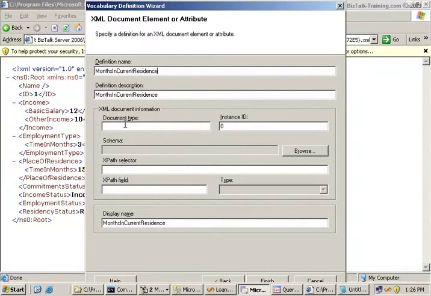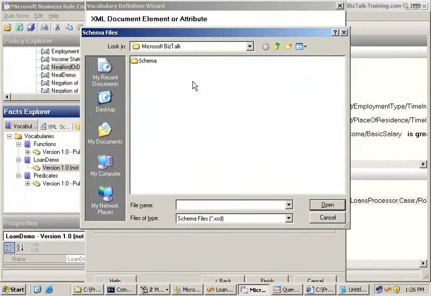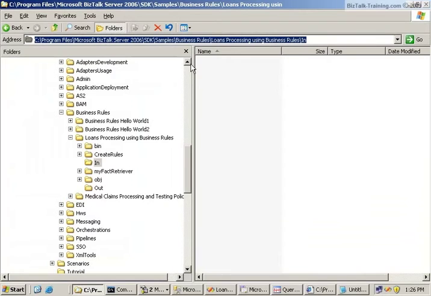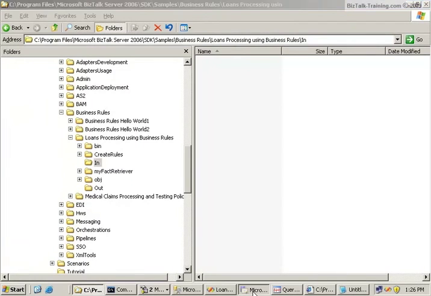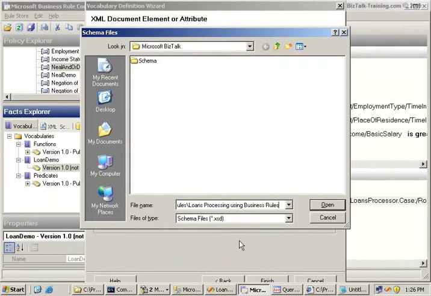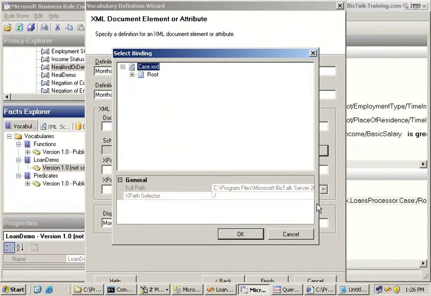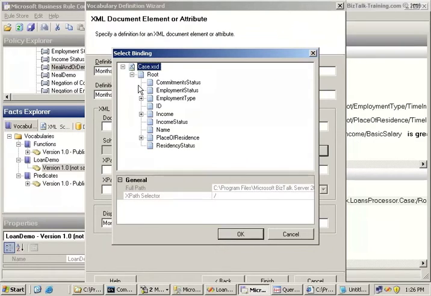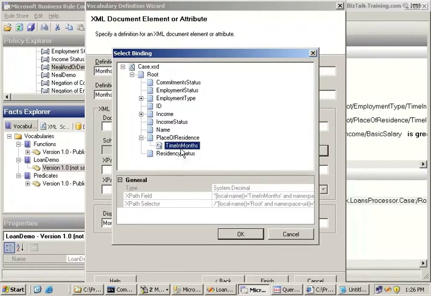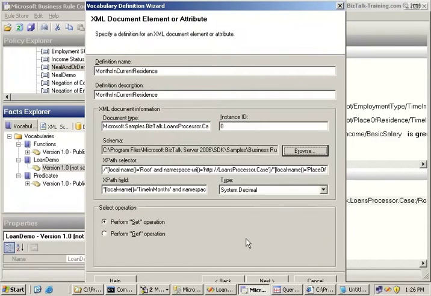So then here, you're going to have to go pick your schema from the disk. So we're going to do like what we did when we dragged and dropped fields into the Business Rule Composer. We're going to go browse to our library. And to save time again, I'm going to copy this directory name over, paste it there, and I'm going to pick the schema. And then once the schema is there, you have this picker utility that gives you a nice tree-level structure. And we're going to go to place of residence, pick time in months, and click that.